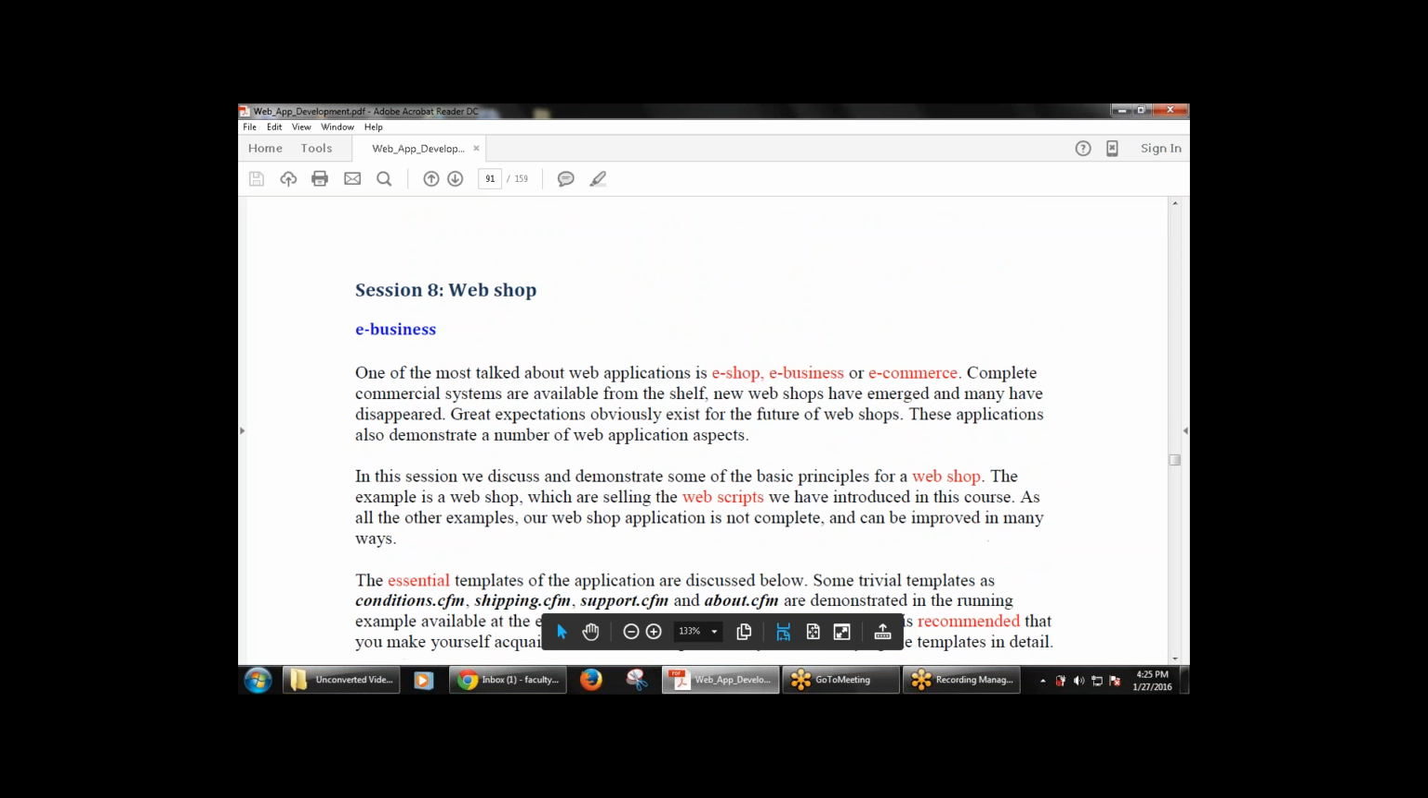Now the next session is session number 8, the web shop, that is how to do web shopping. That is the lecture, session number 8, the next session, the web shop.